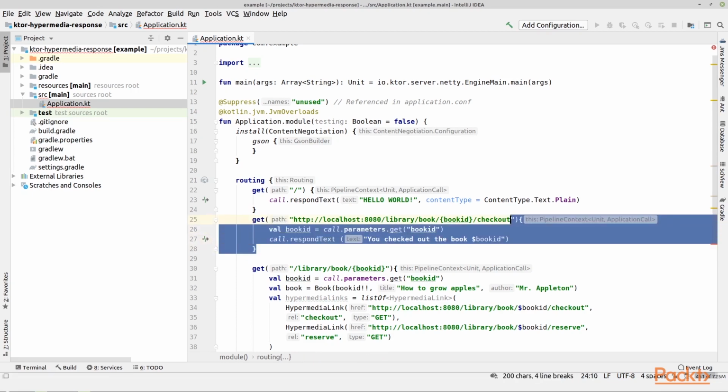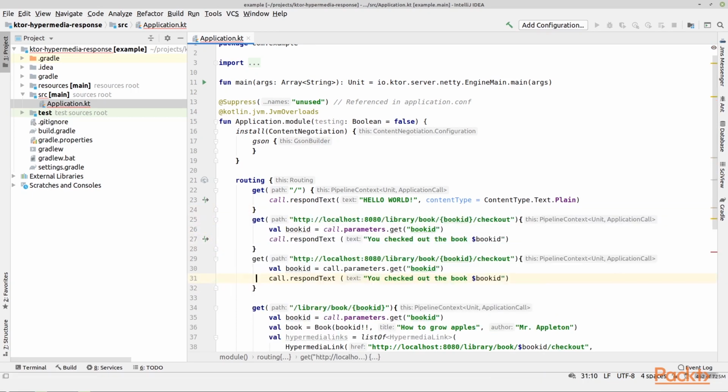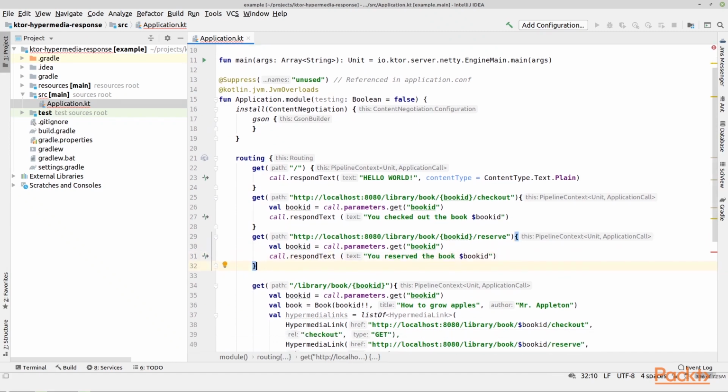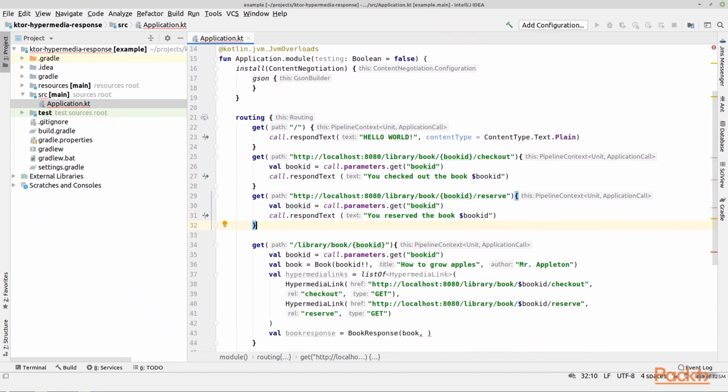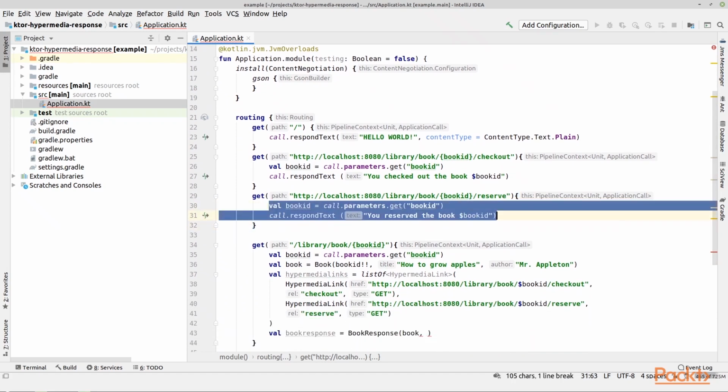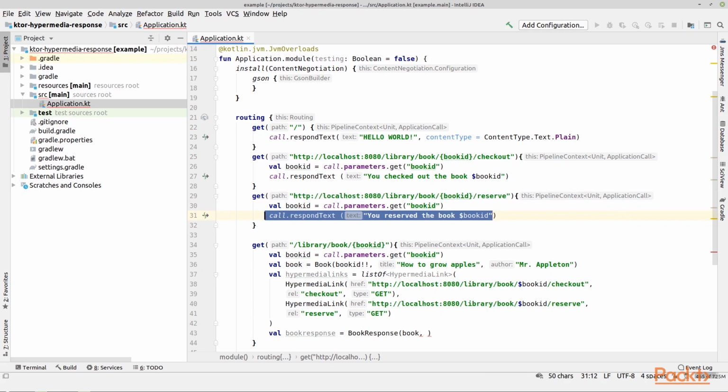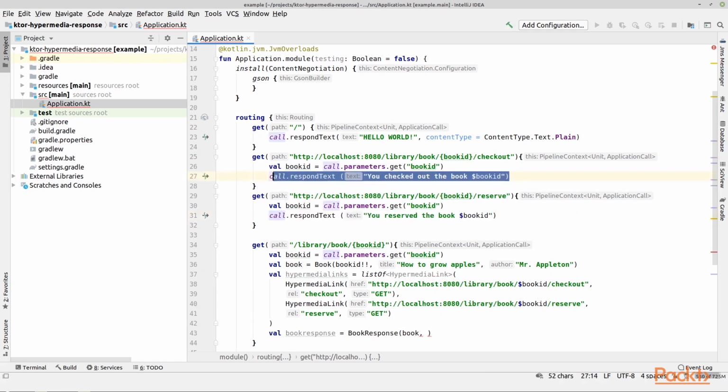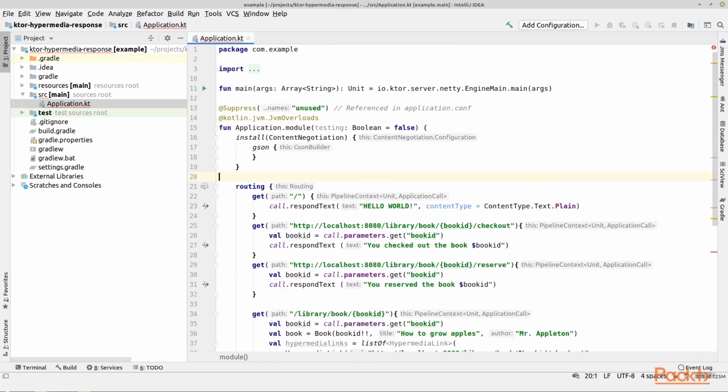Let us do the same for reserve. Duplicate the code, control D. And now we just reserve instead. And we write you reserved the book, book ID. And of course, these responses right here, they are not hypermedia. We should also have created those as hypermedia responses. But let us first start the server and see that it actually works.